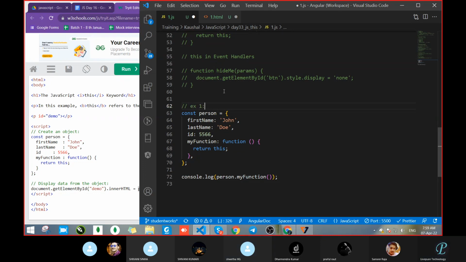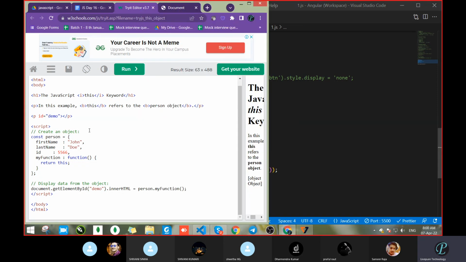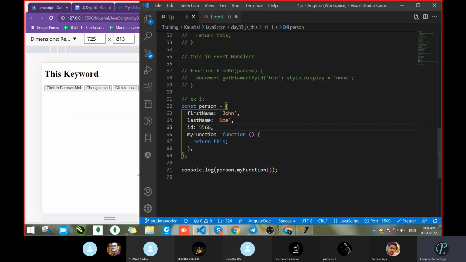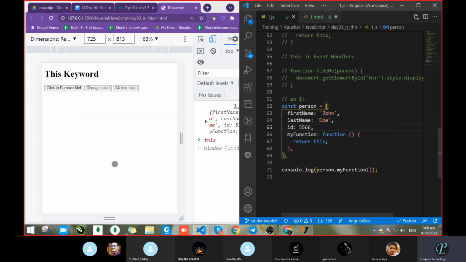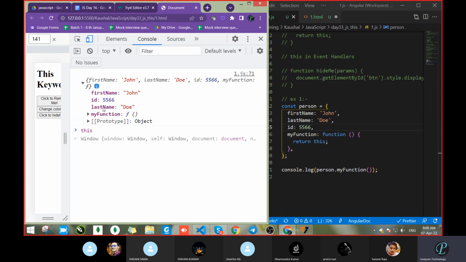Example 1. How is it working here? We are calling person.myFunction. So person.myFunction gets called. Inside this, what is there? Return this. We had checked in the window what it was returning: the complete window object. So if we are returning this here, maybe the complete object has to be returned, because the owner of this function is the person object. Correct or not? Let's see our output. So what did we get? We got the complete object.